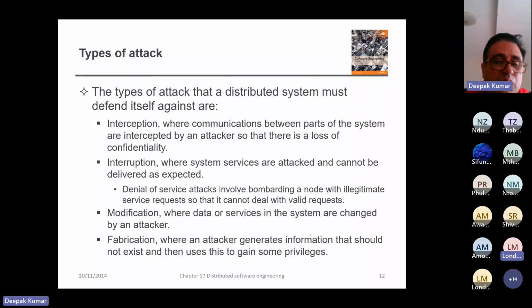So you've already read about some attacks. Some of you are aware of these attacks.